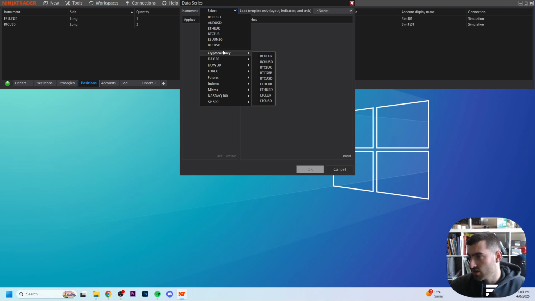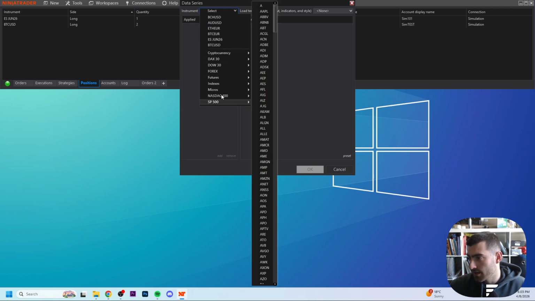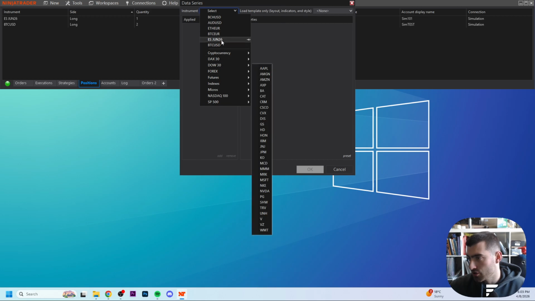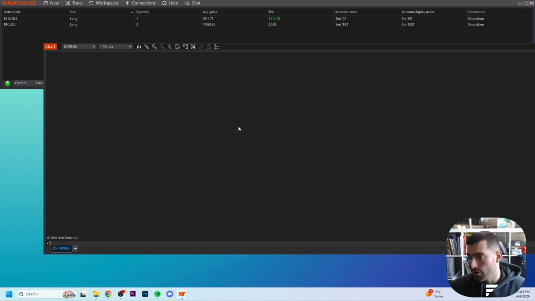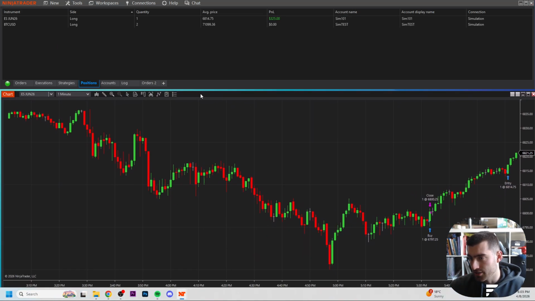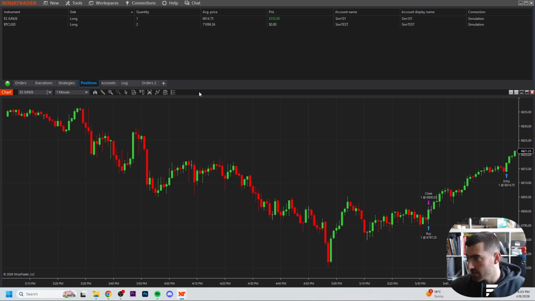Then we search right here for something. I think maybe we will do this. This is fine. Then we do OK right here, and now we have a chart. And to be honest, guys, I just need a chart to show you how to take profit, and it doesn't matter which symbol it is.